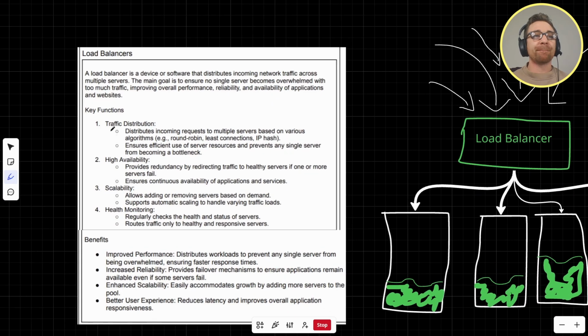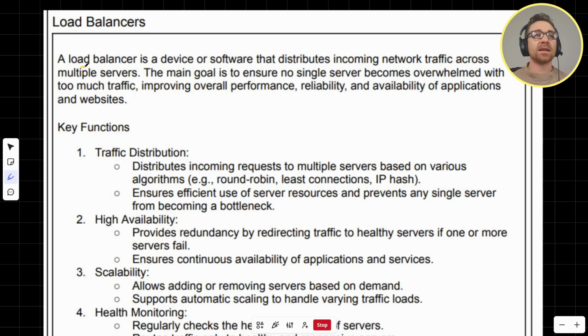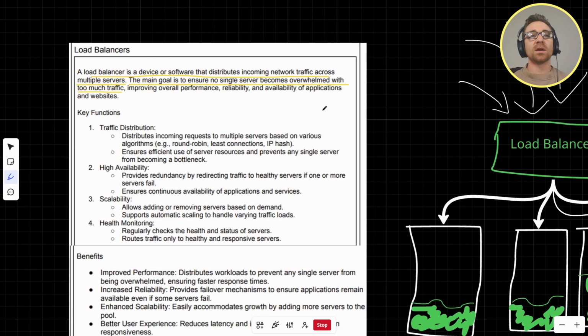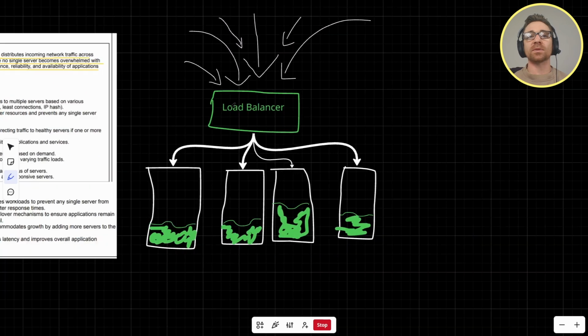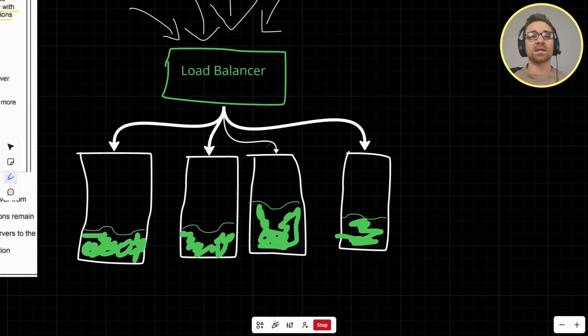A load balancer is a device or software that distributes incoming network traffic across multiple servers. So it's distributing it, making sure it's all happening evenly. The main goal is to ensure no single server becomes overwhelmed with too much traffic. That's going to improve overall performance, reliability, and availability of applications and websites. So here's a visual representation of that.